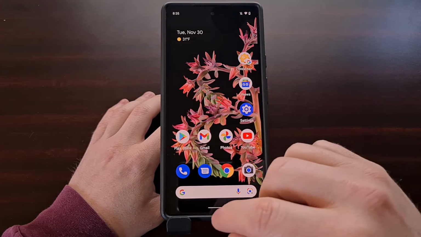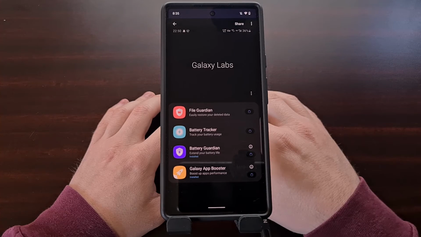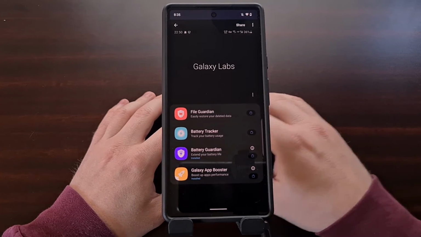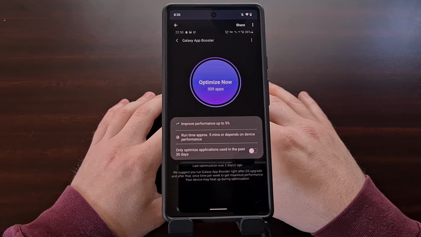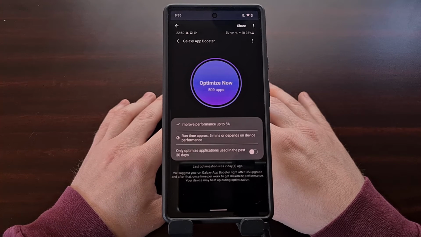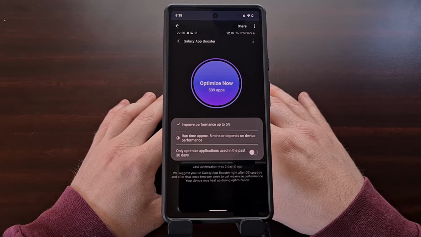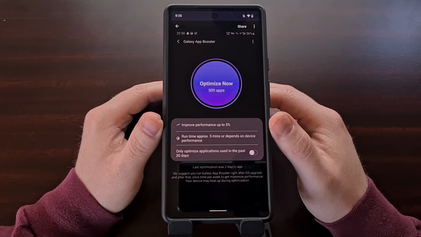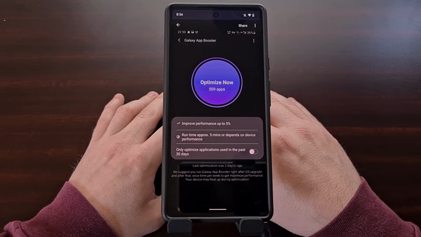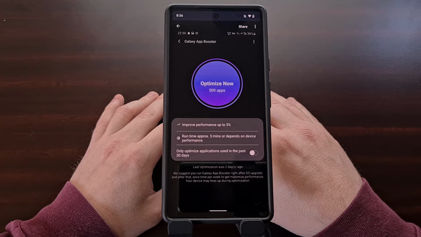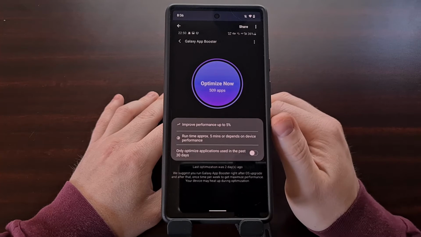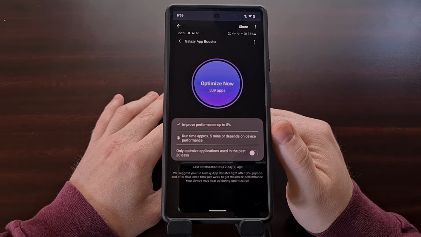Samsung has an application called the Galaxy App Booster. And the company says that using this app will optimize the applications on your phone or tablet and can improve performance by up to 5 to 15%. Now, in this video, I'll be explaining what this application does, how it improves the performance of your applications, and how you can do the same thing on your non-Samsung smartphone or tablet.